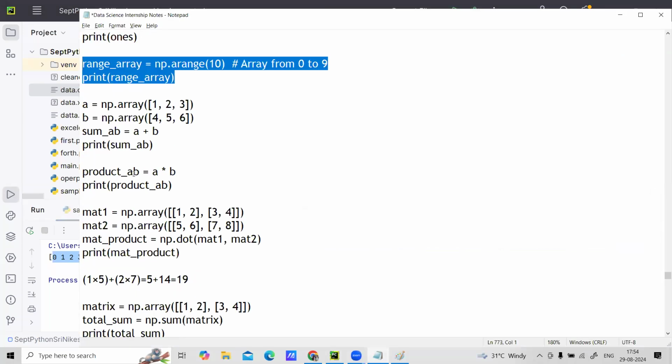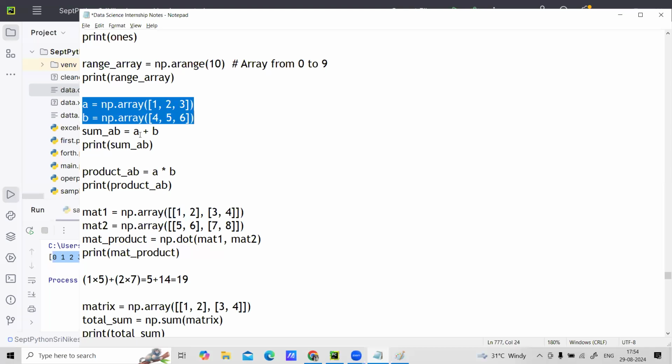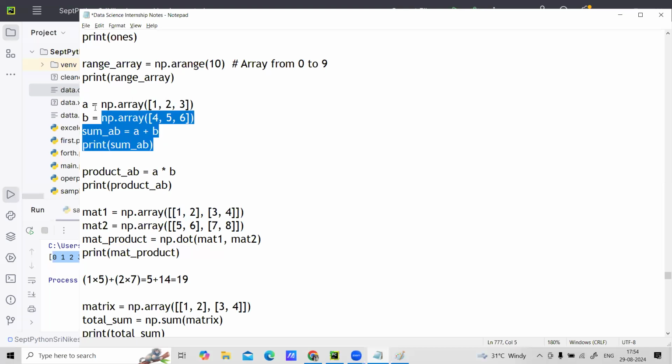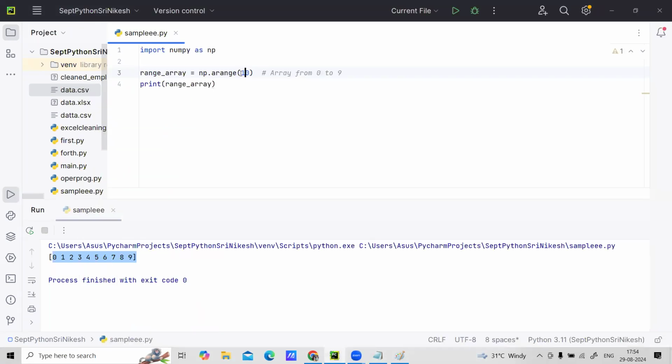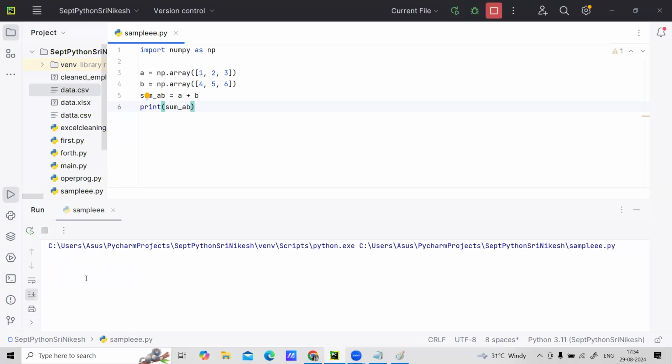Now, using array, as I told you, you can perform mathematical operations, right? Using NumPy. So one such is sum. So you can create 2 arrays and then you can just use the plus operator and you can try adding these 2 arrays. So when we add these 2 arrays, what is the output we get? 5, 7 and 9. 1 plus 4 is 5, 2 plus 5 is 7 and 3 plus 6 is 9.